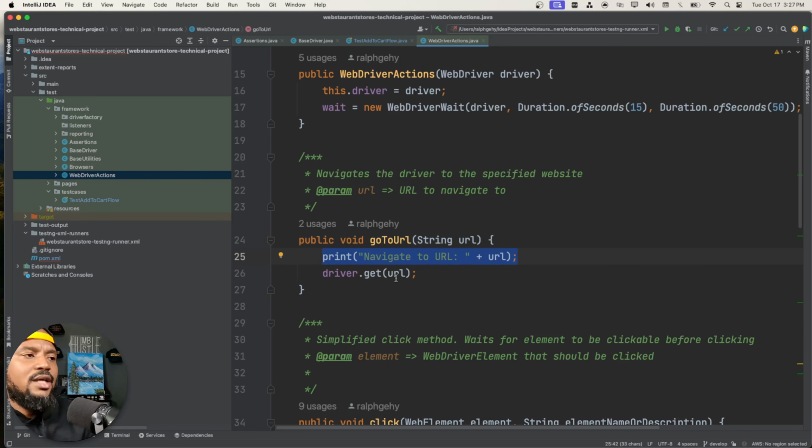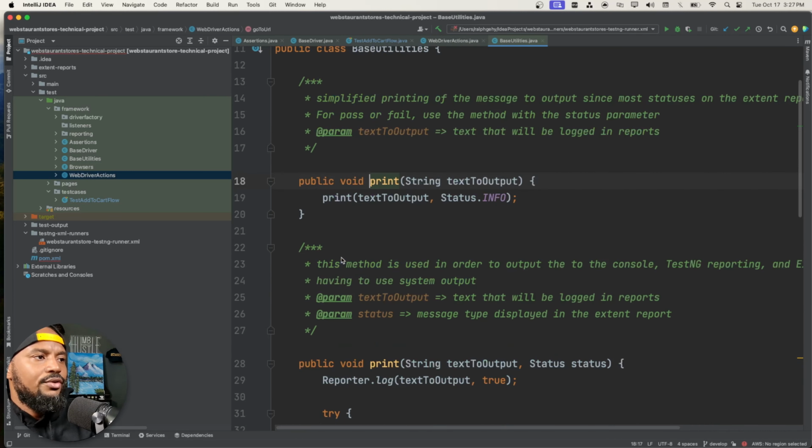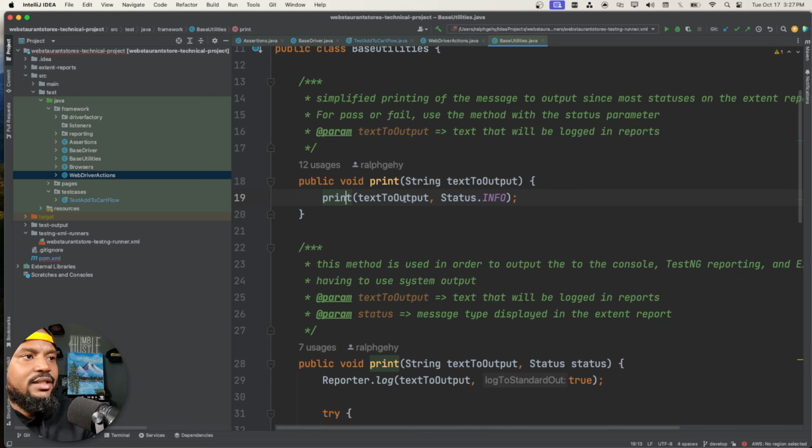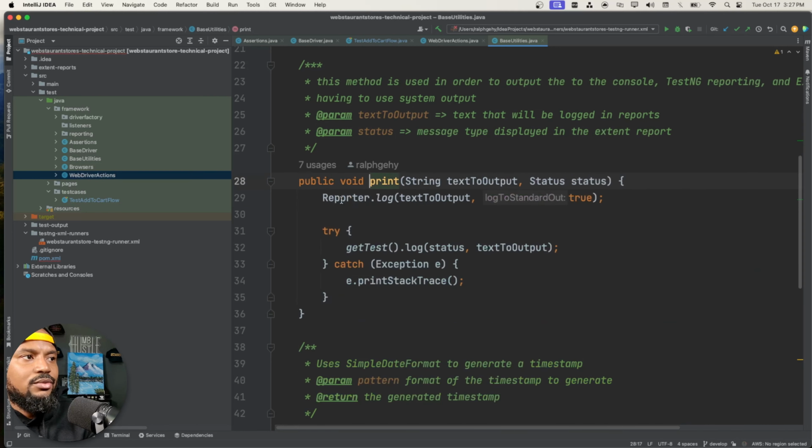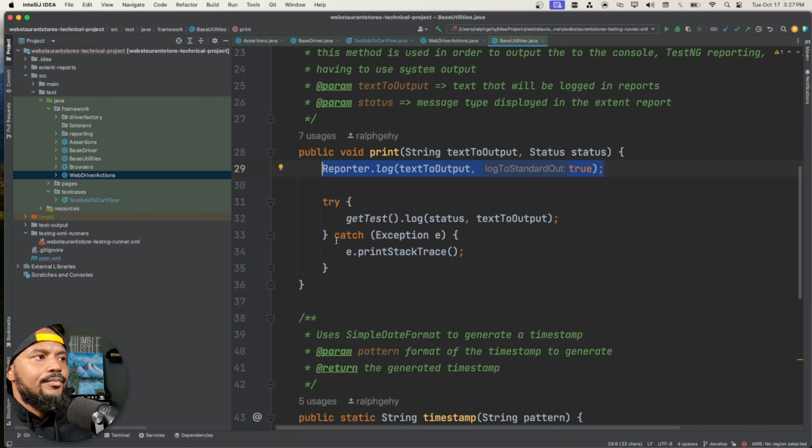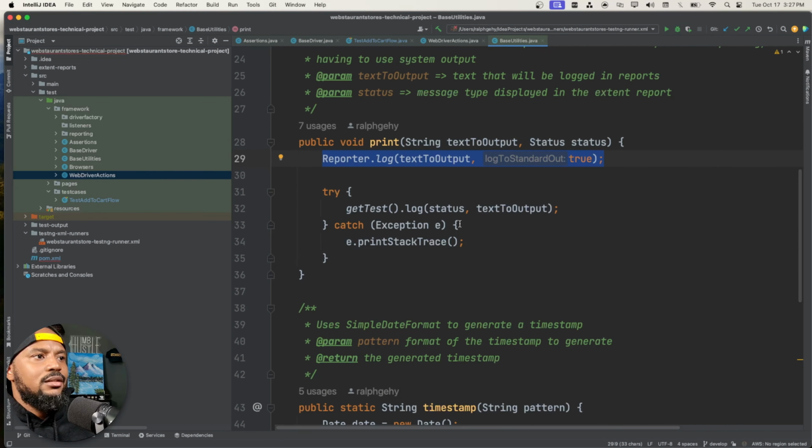And what is the print method? Because there is not a print method by default in Java. So if we go to this print method, it's calling another print method, and it's passing the text to output, which I'm passing here, and the status is 0. So let's go to this one as well. Inside of this print method, it's saying the string text to output and the status. Here is Reporter.log, which is using the TestNG reporter when creating the reports for TestNG. And the status is to log the test, so this is for extent reports, where it's going to say what is the status of that step.